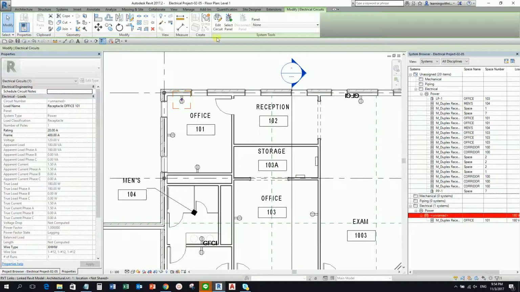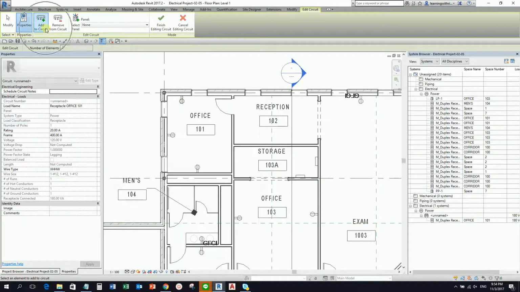So what I'm going to do is select Edit Circuit. I click Edit Circuit, and Add to Circuit is selected by default. I'm going to select the receptacles that I want to be included in the system, which is this one, and this one. As you can see, the total number of elements now is 3. Now I just need to select the panel. I can select the drop down arrow here in case you already know the panel, let's say this one, or you can select it manually. So I can select Select Panel, and then click this panel here. I click, there you go.